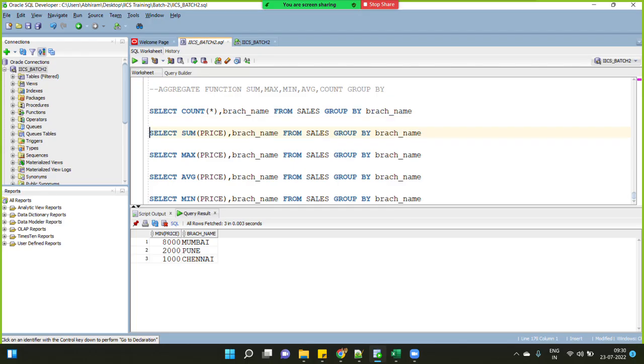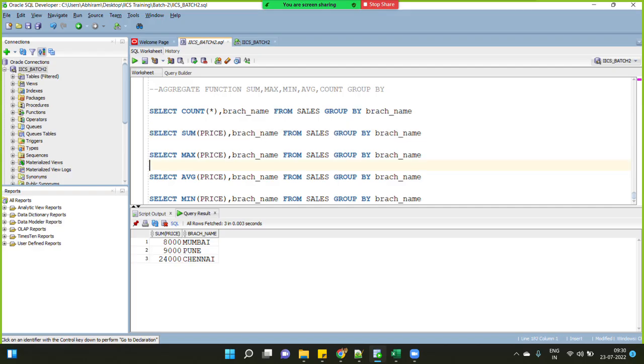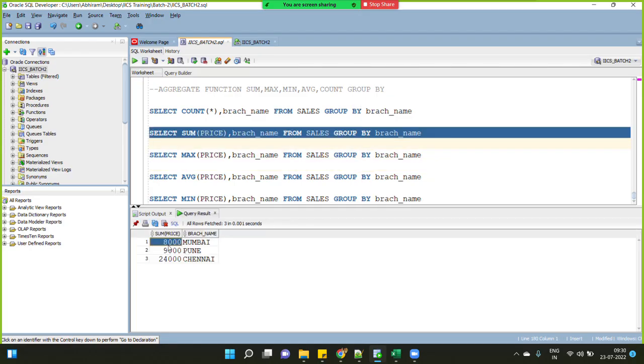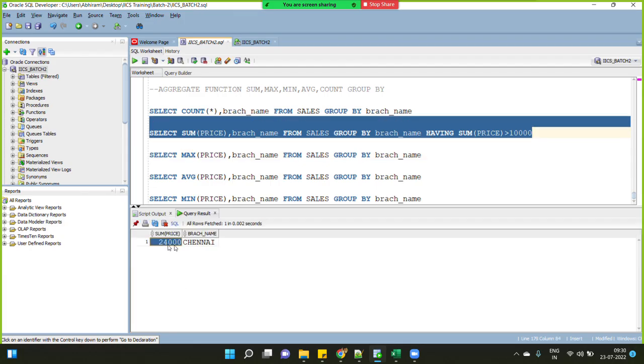So when we want to see, these are the things we are getting, right. Some of the things. You want to take only those who are having more than 10,000 sales, those details only. But in your group by branch, we are giving 8,000, 9,000, 24,000, everything. But you want more than 10,000 sales. At that time, you want to go for filtering the data. Having sum of price, whatever the sum of price we are getting, that should be greater than 10,000. Greater than 10,000, only 24,000.